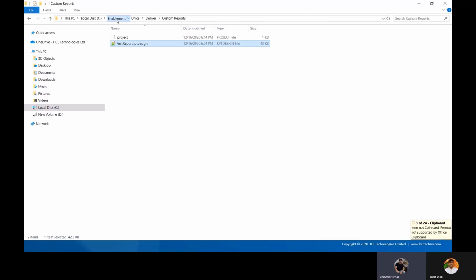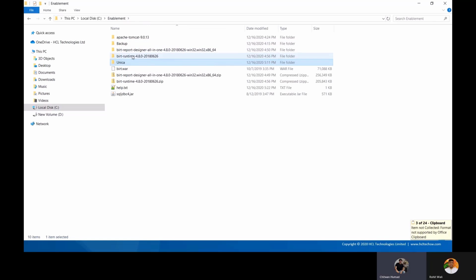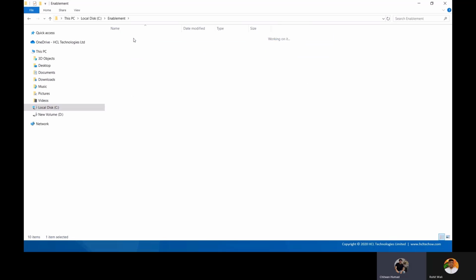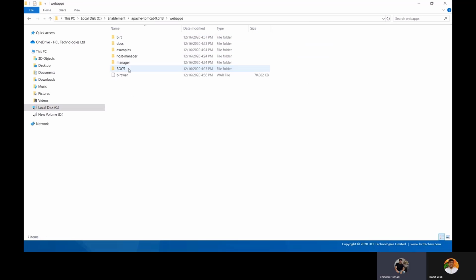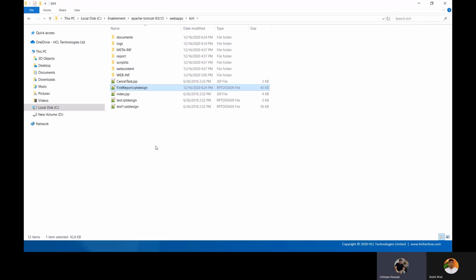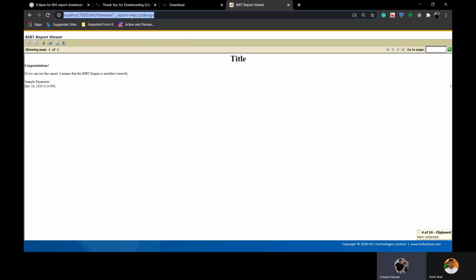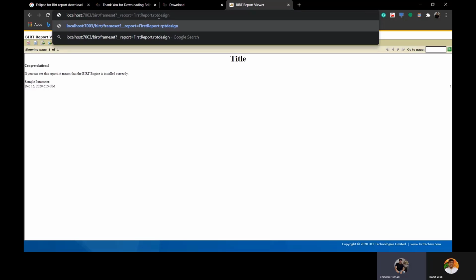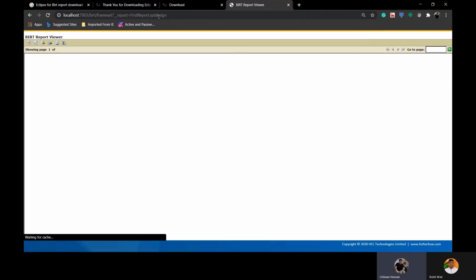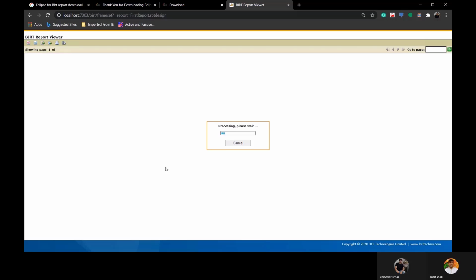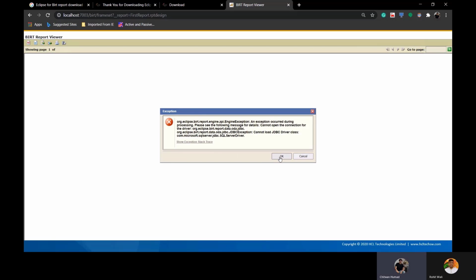I copy this file into the BIRT runtime, going into the webapps folder, BIRT, and pasting this file in the same place where I ran the test report. I can copy the report file name, go to the URL, and just change the report name in the URL, and hit enter. Oops, we got an error.